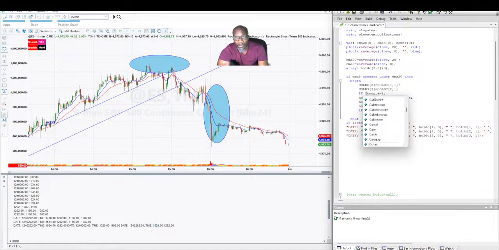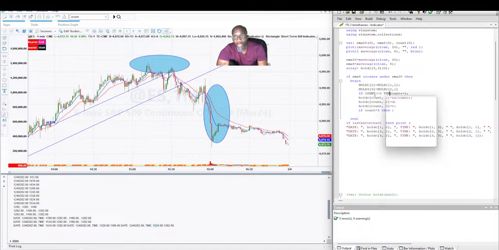Count is less than or equal to 3, then count plus 1. Else, count equals 1. So if count is less than or equal to 3, then you're going to be adding 1 to it, or else count is just going to be equal to 1. So that means if count gets above 4, then it's going to be equal to 1.